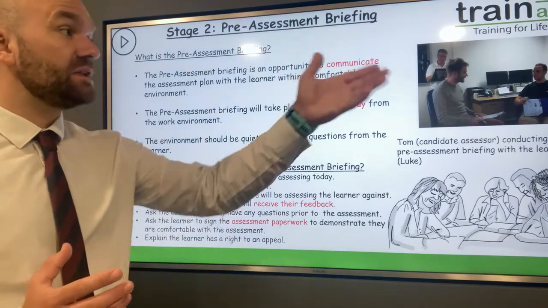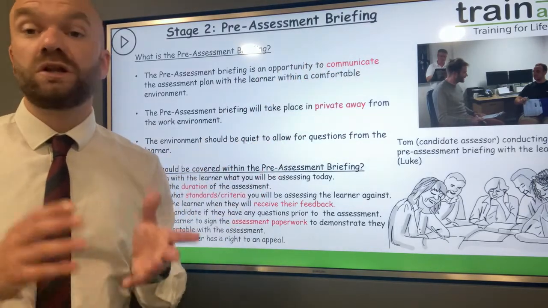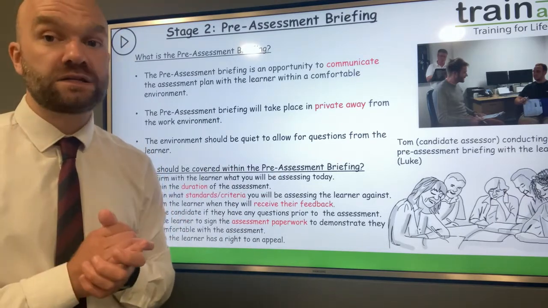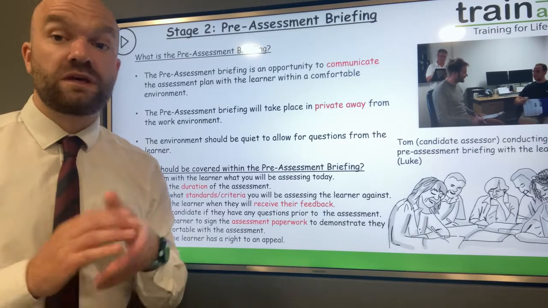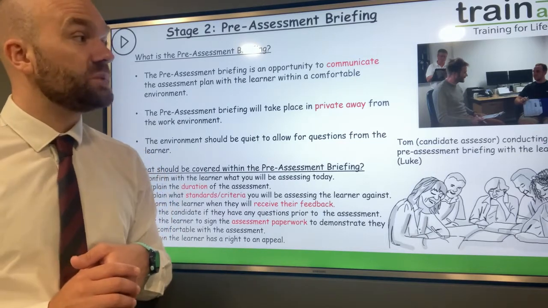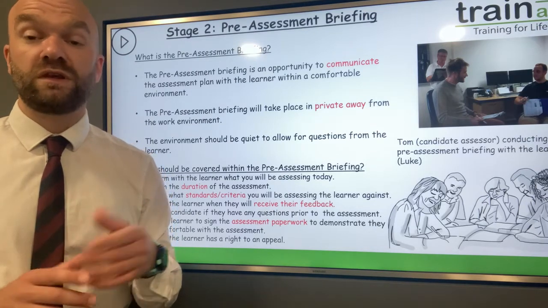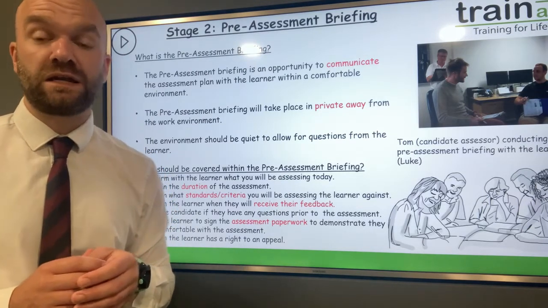And do ask if they have any questions or any learning requirements as well. So you might need to change or adapt the assessment, okay? So this is absolutely fine, but please do ask them if they have any learning requirements or if the environment does need to be changed in any way.